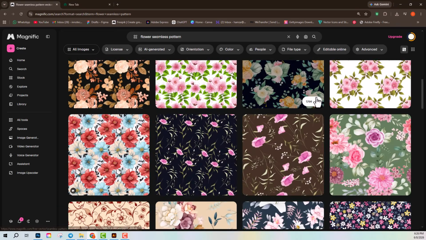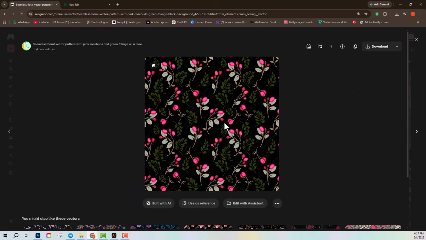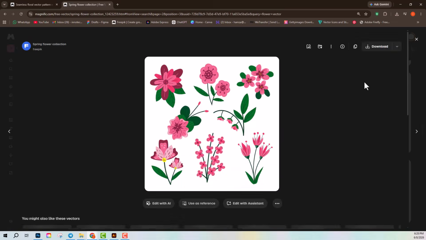Hey guys, today I'll show you how we can make passive income by creating and selling these kinds of seamless patterns. First, go to FreePick and search for flower vector. Pick your favorite floral vector and download the file.